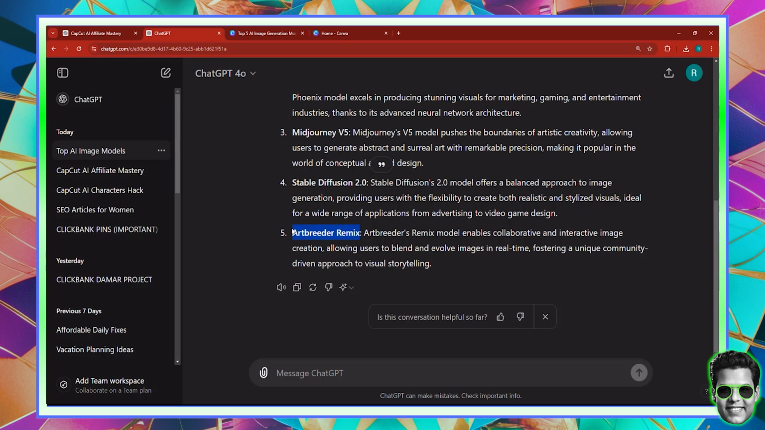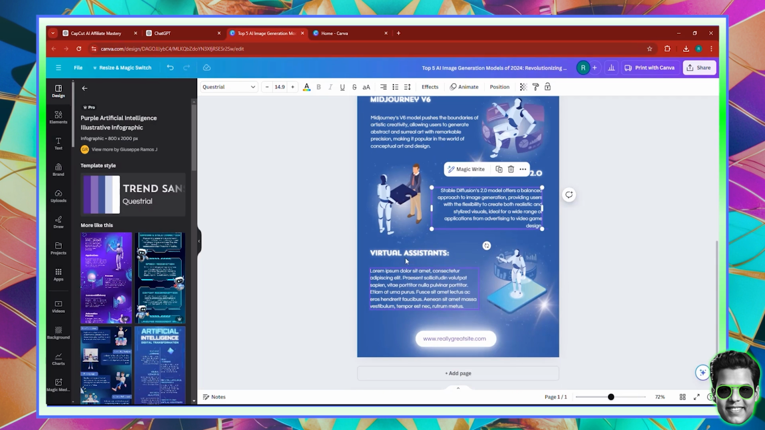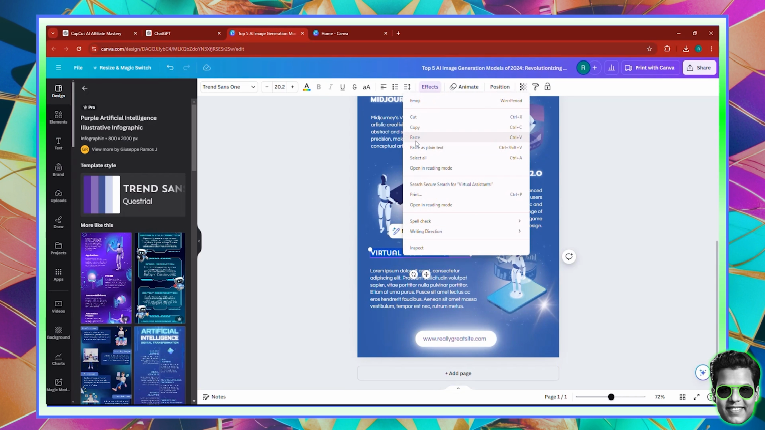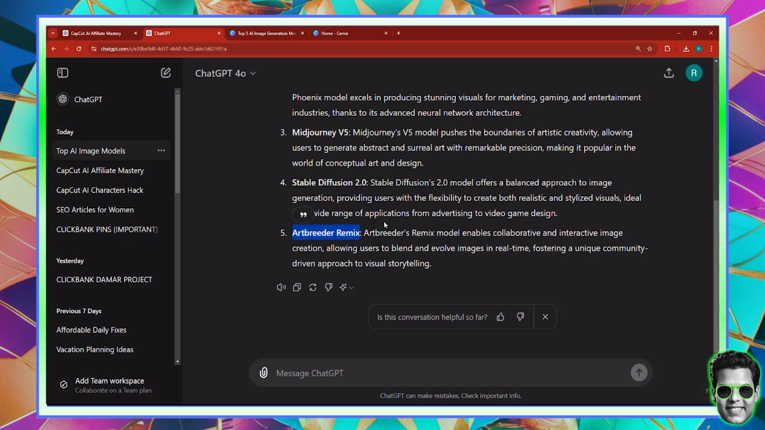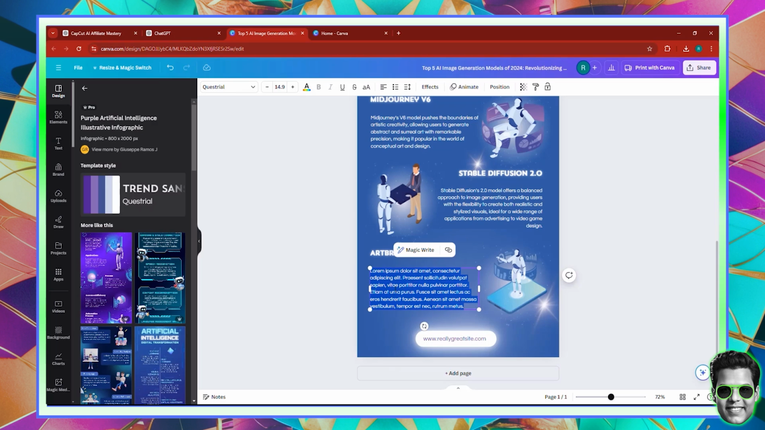Now, let me go ahead here. And now this is our last one. Well, I don't know what this one is, but I'm not sure. I never used this. I don't think that's going to be one of the best, right? But let's just put it right there. We're just creating an infographic anyways. I'm going to paste this right here.